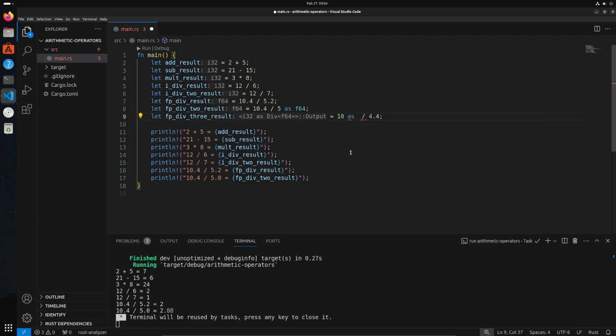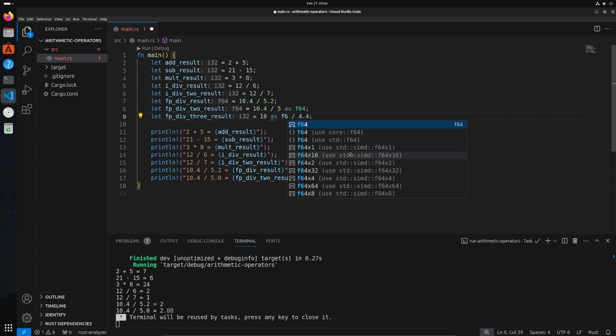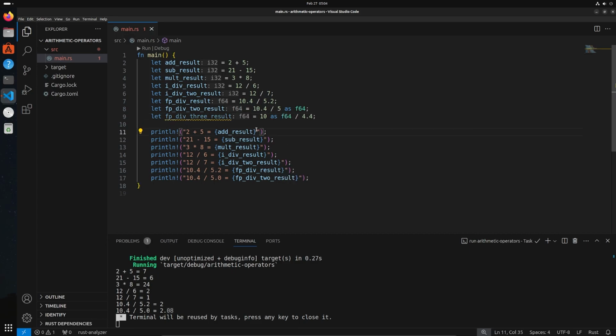So again, I can put it as an F64, and that problem should go away, and the whole result now will be an F64. Cool. So let's just quickly print that out just to see what it does.